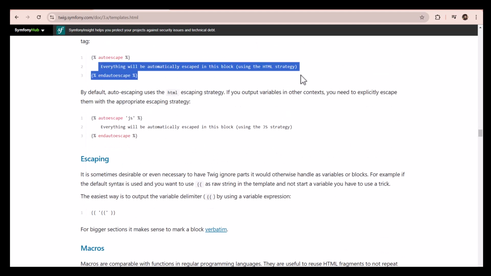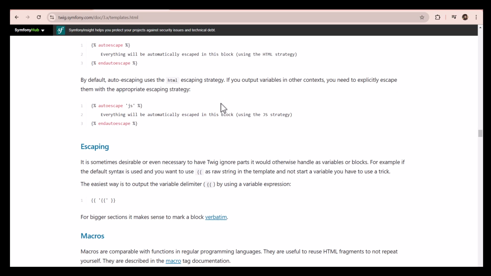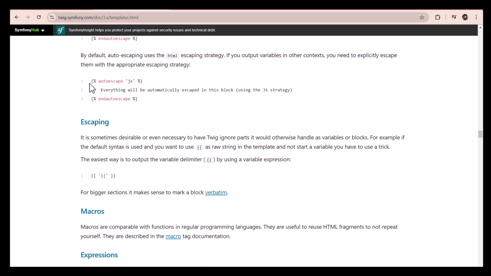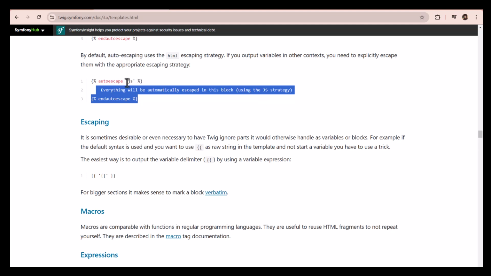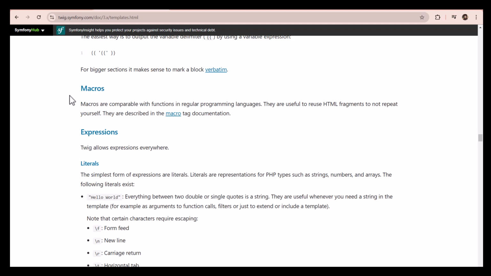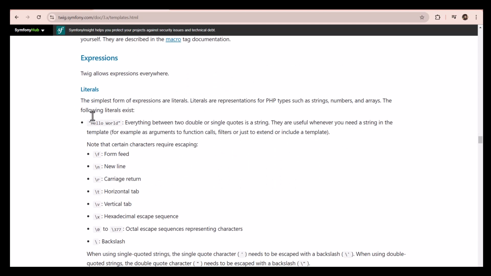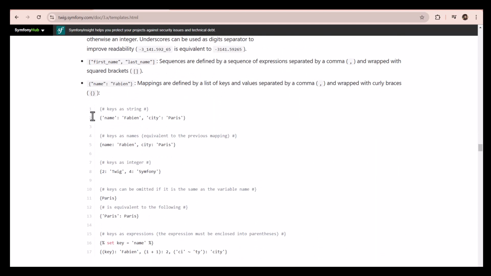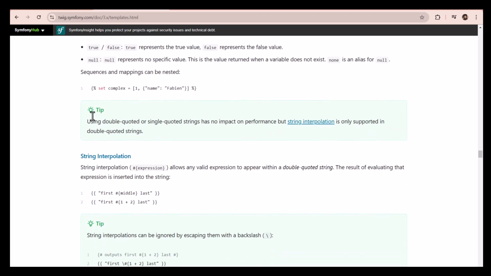This will escape just only this part, this block, rest will not be auto escaped. And over here, this part is just escaped with respect to JavaScript. Okay, and then we have this macros. So we have to discuss this macros as well, but let's go down, check if there is anything.